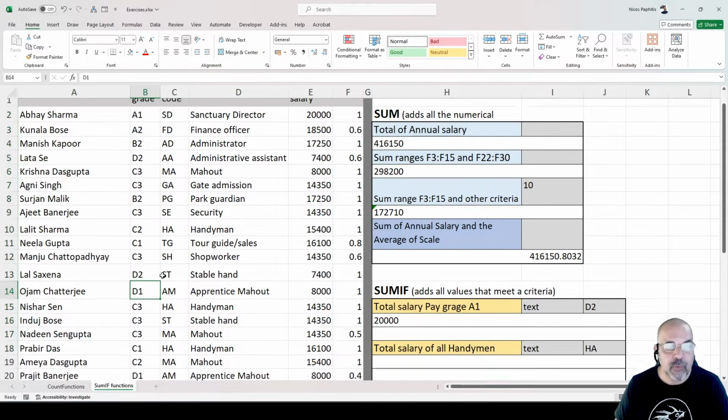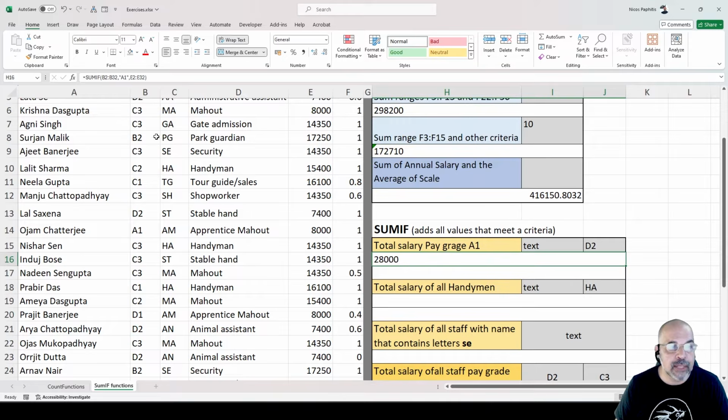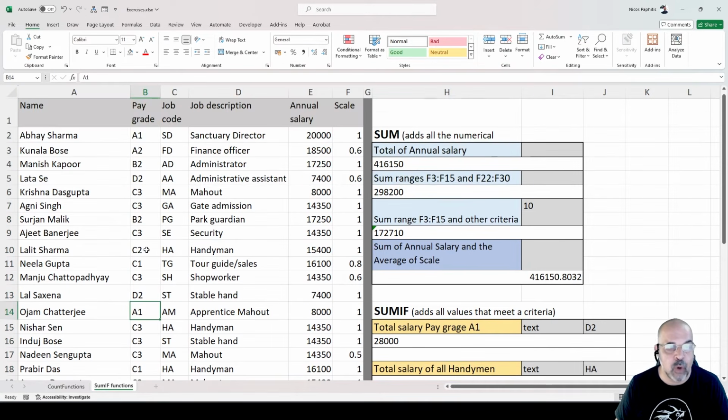So let's see what happens if I change one of these. If I change this D1 now to an A1, now look what happens. It's now gone to 28,000 because A1 has got 8,000, and there's my answer. Because inside my criteria range, inside this B1, it's found another one called A1. So it's found this one and, sorry, that one.